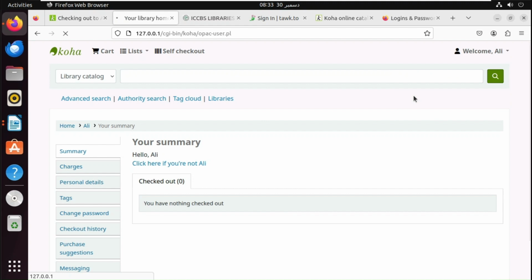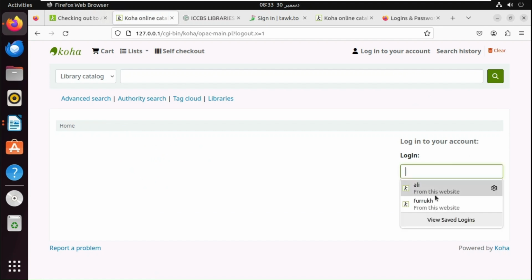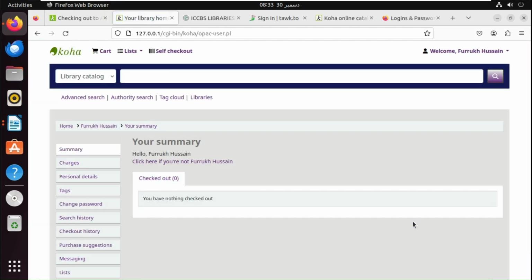When the other pattern logs in, the OPAC is something different. Because we have configured the OPAC, I mean we have configured the CSS there. So this way you can actually modify the OPAC if you want to.